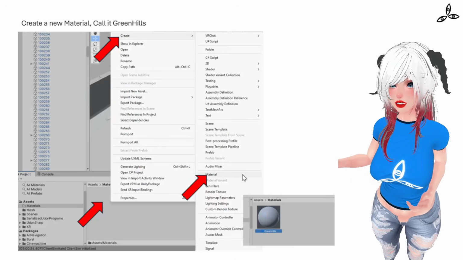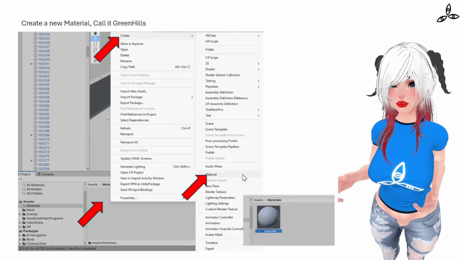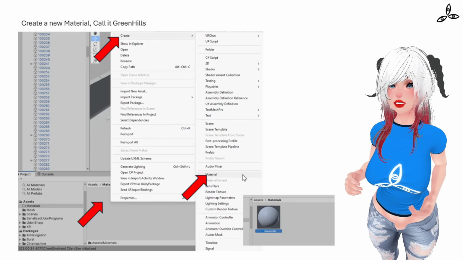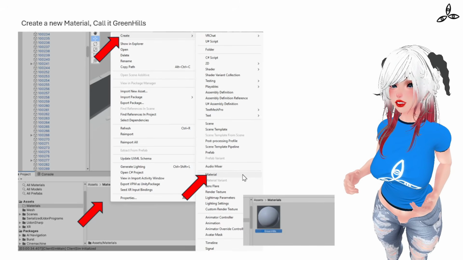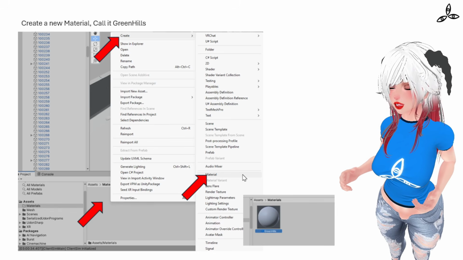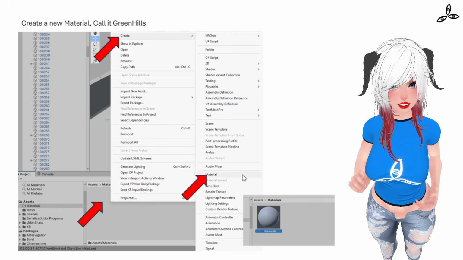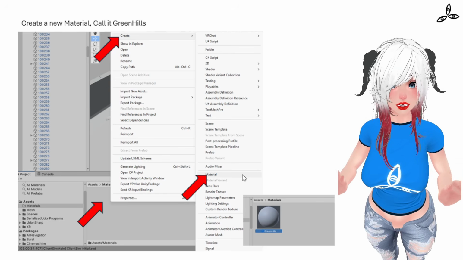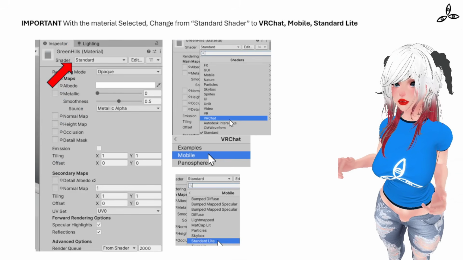So once we've done that, go into that materials folder, then right click somewhere in the grey area, and then hit create, go down to material, and then I've called it green hills because I'm going to create a material that I'm going to apply to all of the hills.